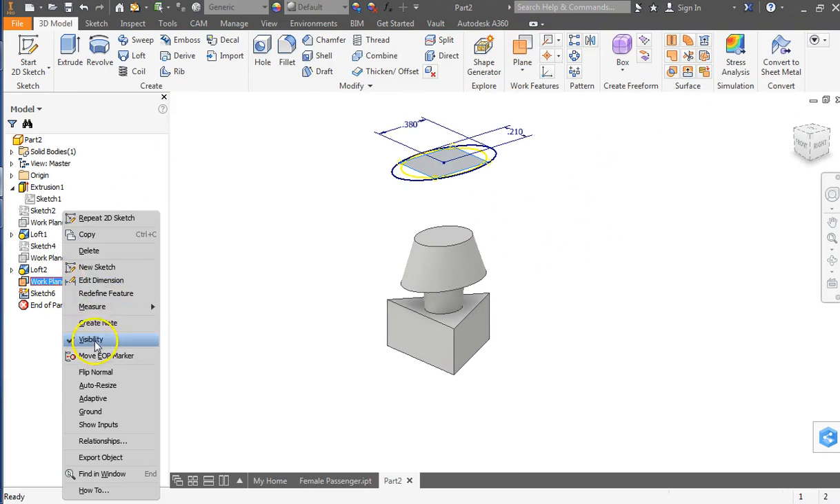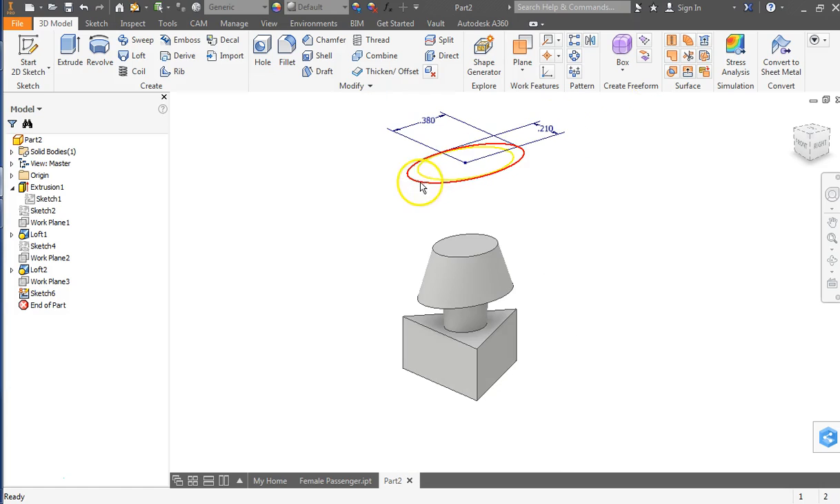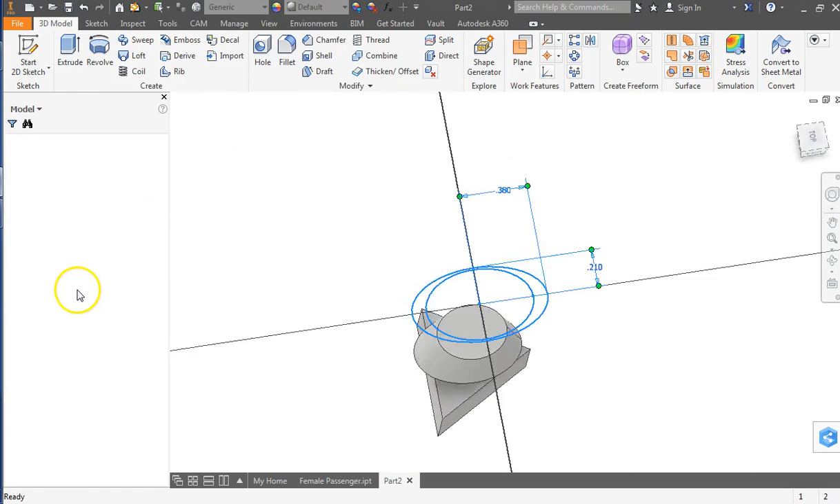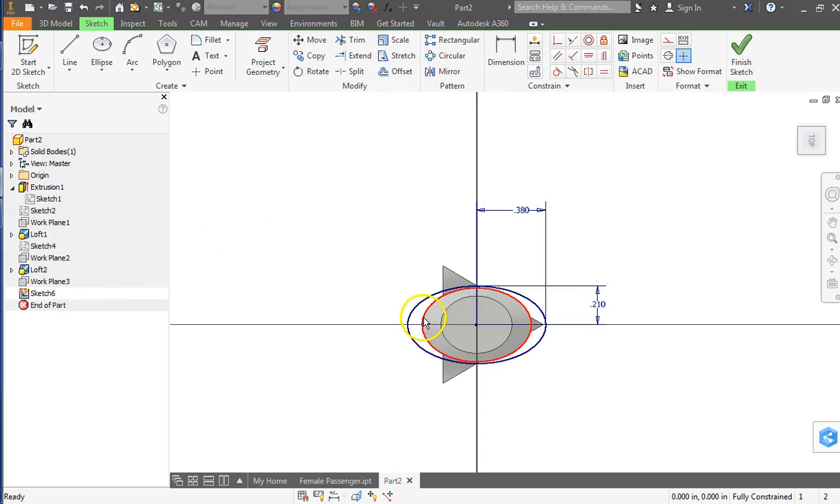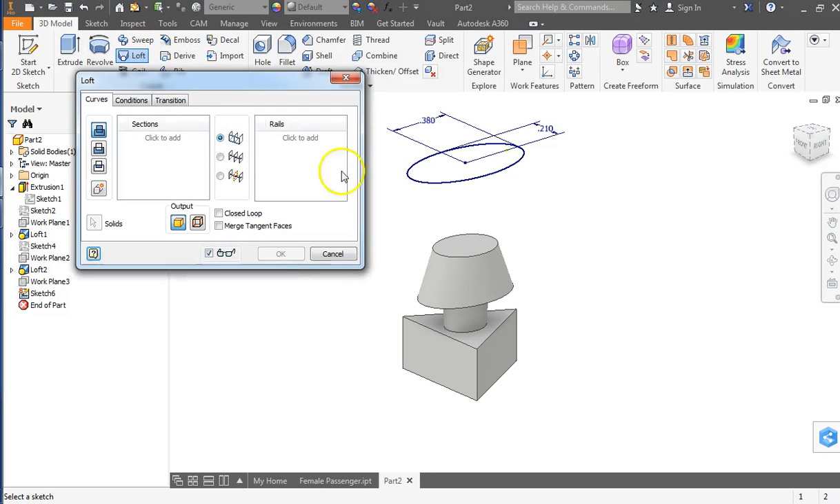Can hide the work plane. I'm not sure how I got two ellipses in that sketch. Somehow that one got projected on. I didn't intend for that to happen. Loft from here to here.